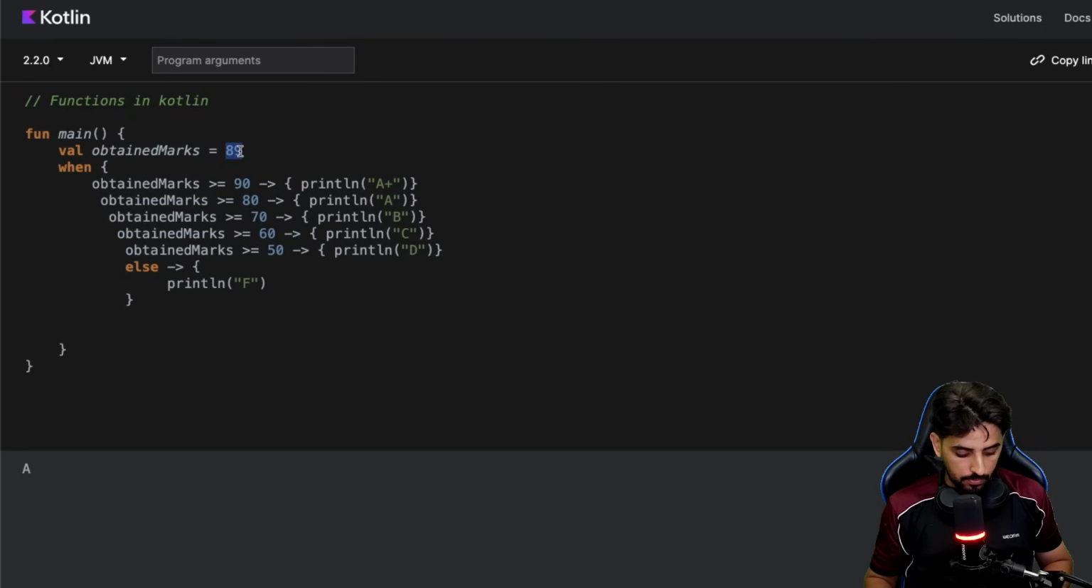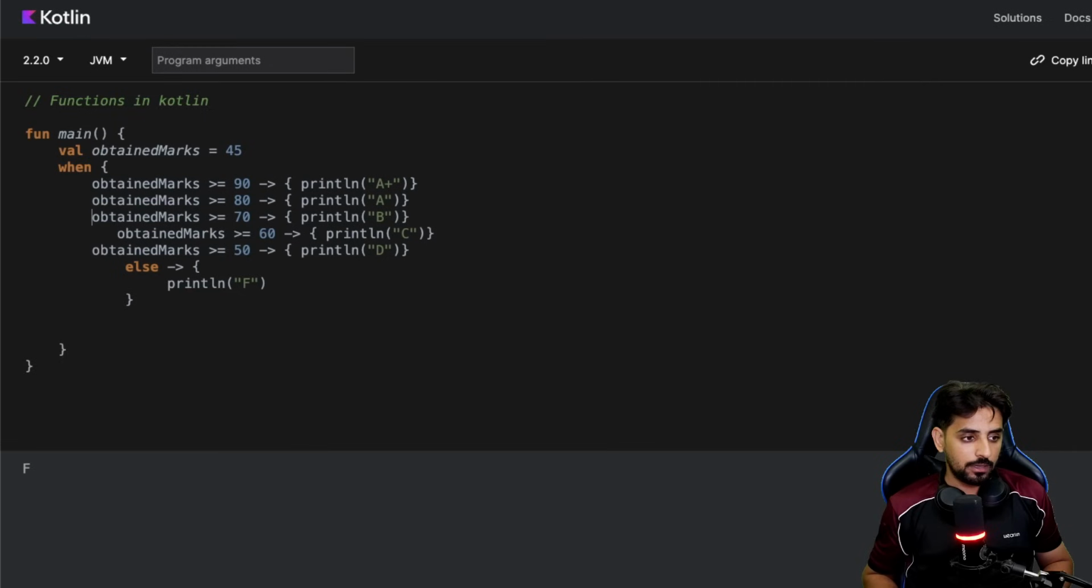Now, let's say if I use 45, this means that the person has failed, and you will see that it will print F. The only difference that we got in this way is that it's much cleaner than what we had previously, right?